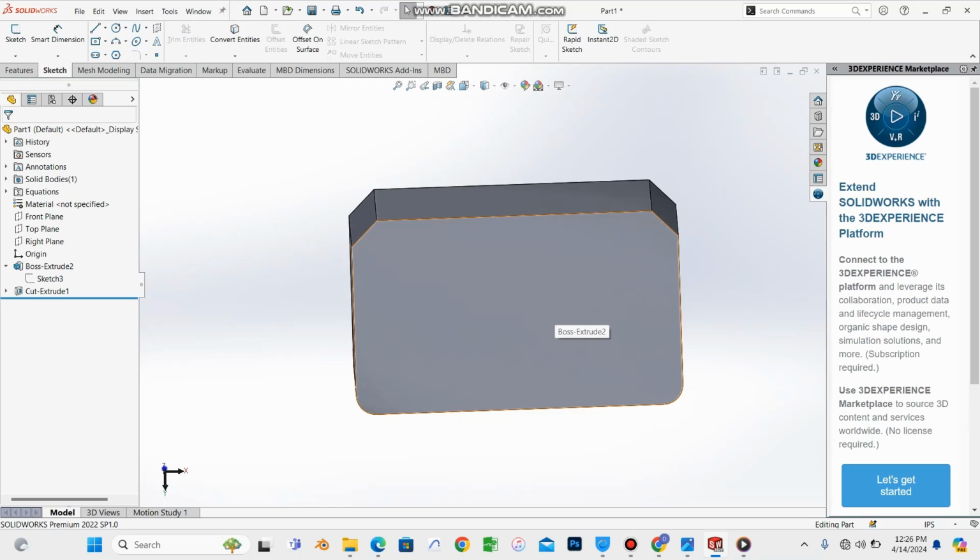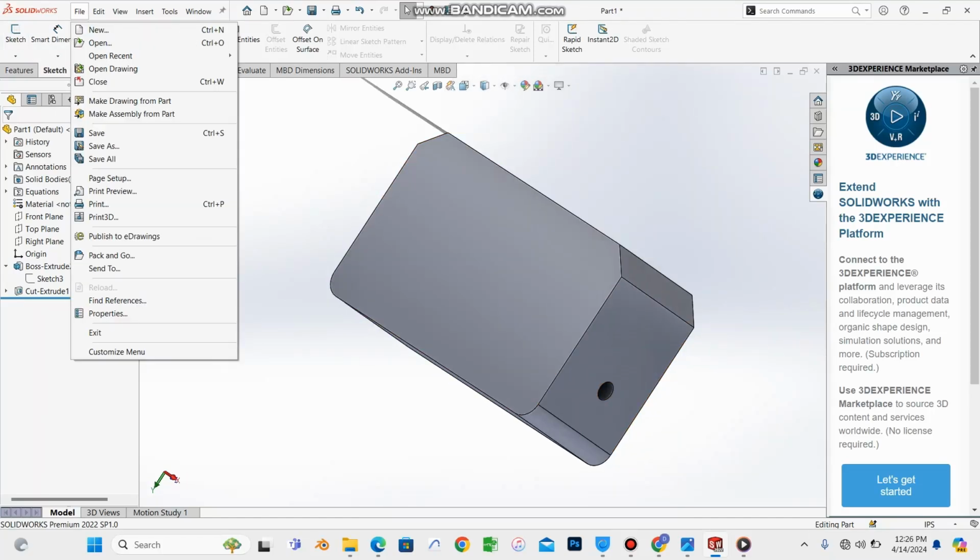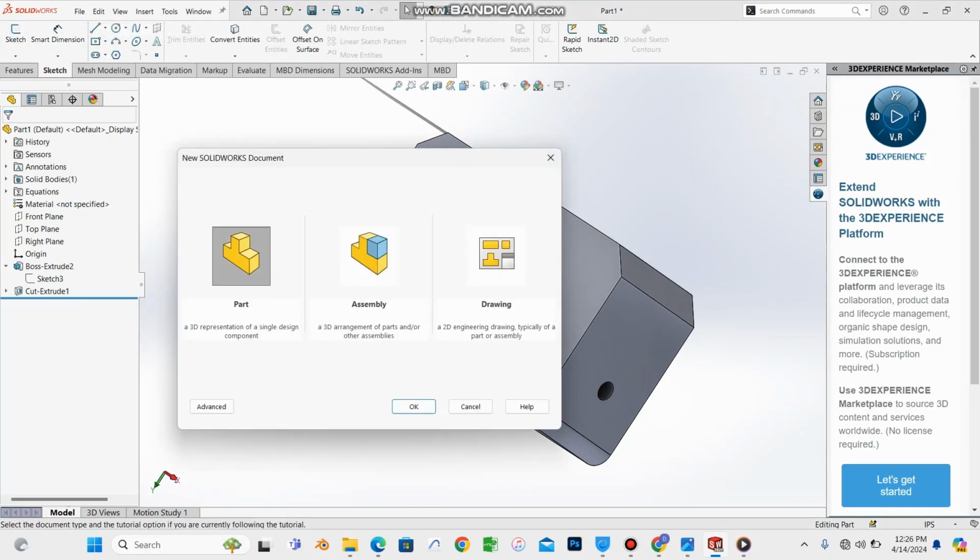Okay, I forgot to talk about relations. So let's talk about relations. Relations will be the last thing we are going to talk about before trying to model some basic parts like the pulley and the brackets. So let's open a new part. So far, new, part selected.